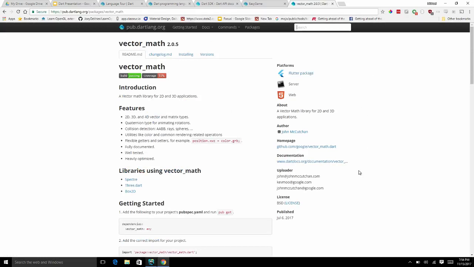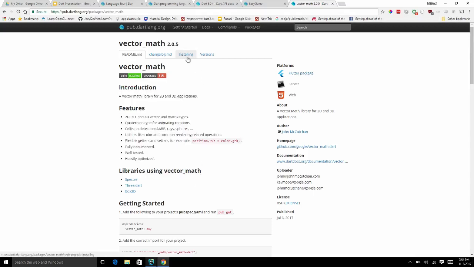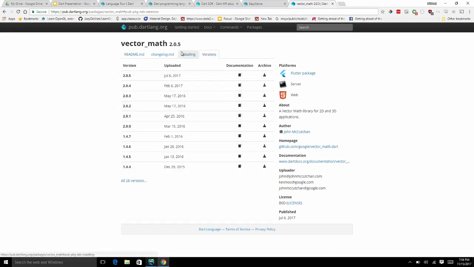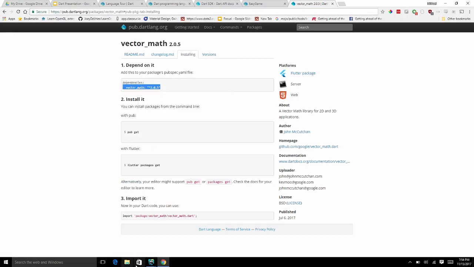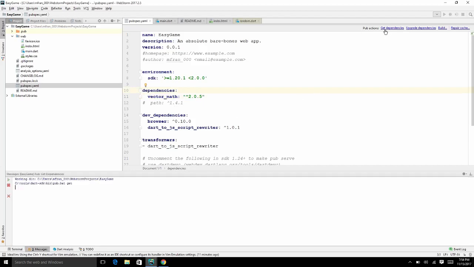So it gives information about it. You can find the GitHub page, everything you kind of expect. This is just coming from the README file of the package, but it also does tell you how to install it. This is guaranteed on all these packages to give you an example of how to install it. And there's a list of versions here. So I can come here and just copy this if I wanted to. And then I can either call pub get on the terminal or just do get dependencies here.